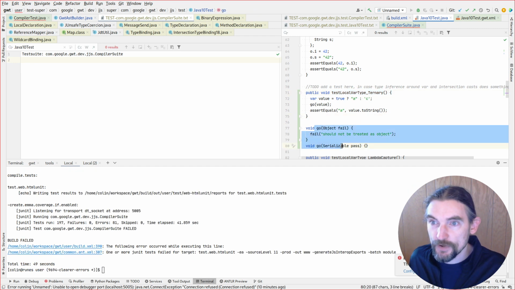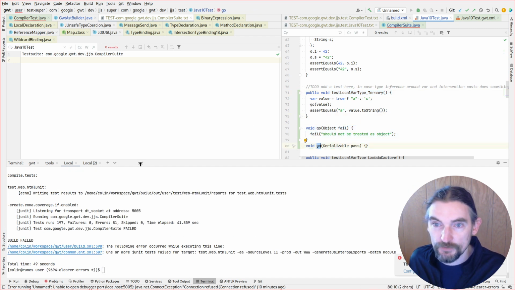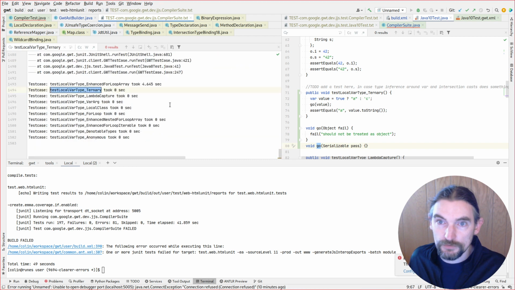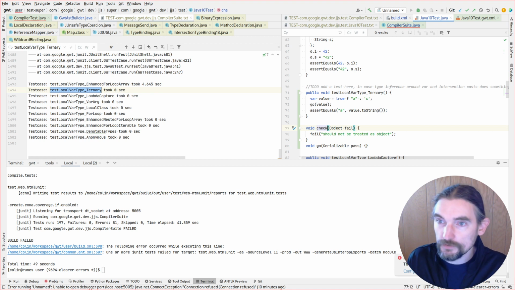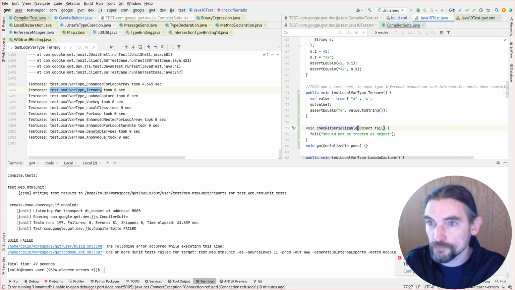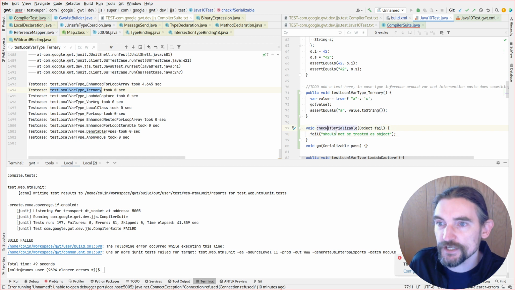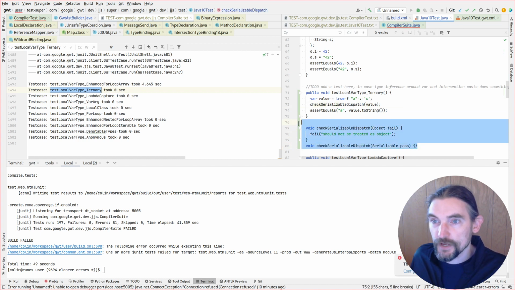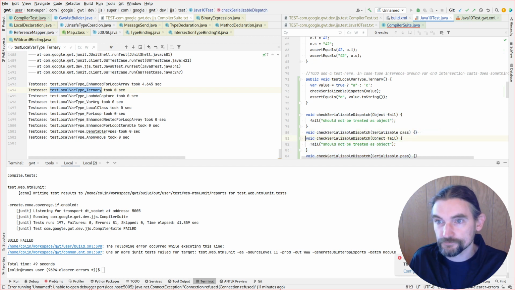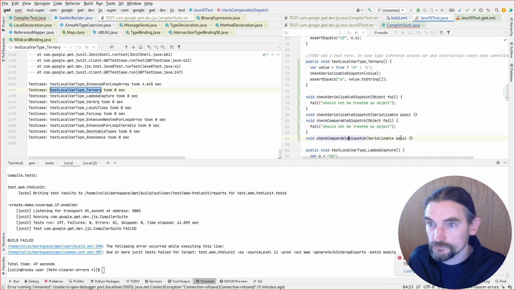All right, so what I'm going to do is make two pairs of these, basically check if serializable and check if comparable. Okay, cool. So either way it worked because the GDT has already figured out and said, hey, that's actually going to be fine. Check, we're not going to say check if serializable, we're going to say check serializable dispatch and check comparable dispatch. Okay.